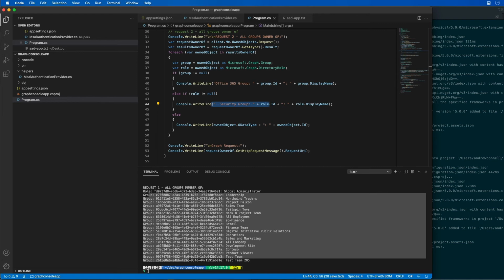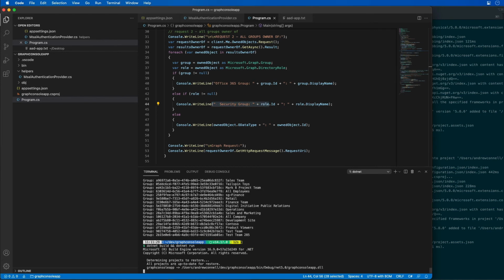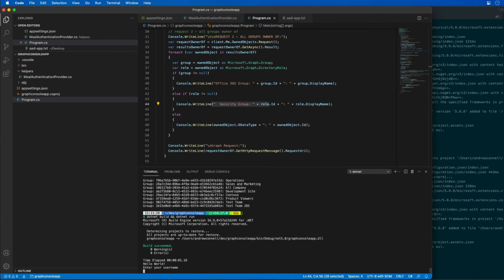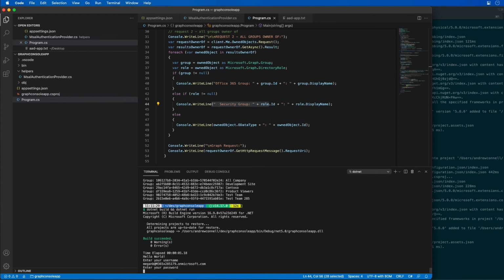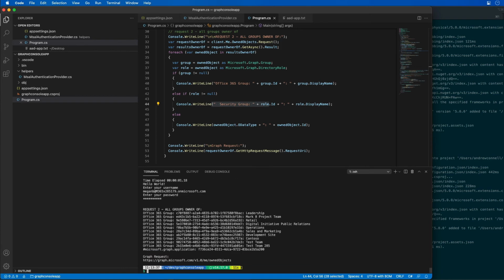So again, we're going to rerun this by running .NET build and .NET run in succession. And then I'm going to authenticate. So I'll pass in my username. I'll go grab my password. And now it's listing out all the groups that I'm an owner of. So you can see here that I'm an owner of multiple Office 365 groups. And then the last part where it shows the Microsoft Graph application, that's another object type that I'm also a member of, and it's just listing out the ID of the object that I own. It does show that I'm not an owner of any security groups though, because we didn't have any of those come back.